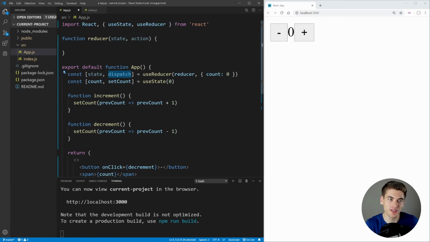So whenever we call dispatch, whatever we call dispatch with is going to get set to this action variable here, and then our current state is going to be in this state variable, and our reducer is just going to return our new updated state.